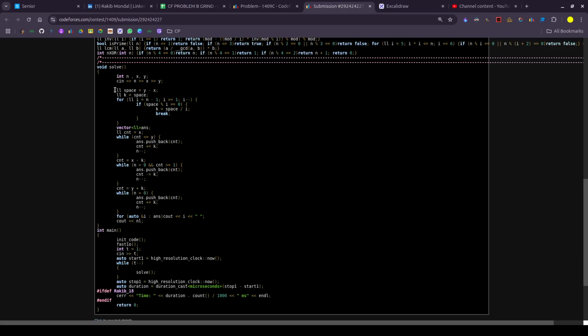So here's the code. We have to check how many gaps or spaces there are. After that we check how many steps we can take to get up to y. We have to check the maximum step, how many steps. So i is the step, and after taking that maximum step we can break, where space divided by i is the value. After incrementing by that particular k value from x, we will get up to y in the maximum steps.